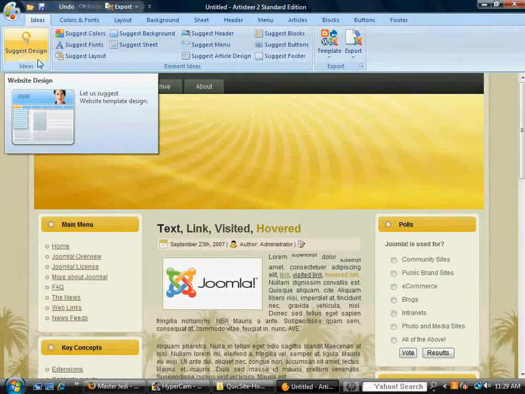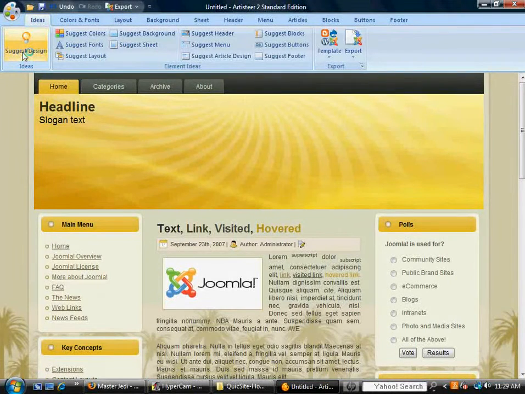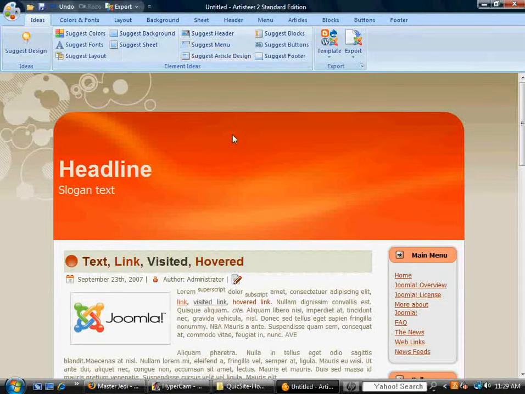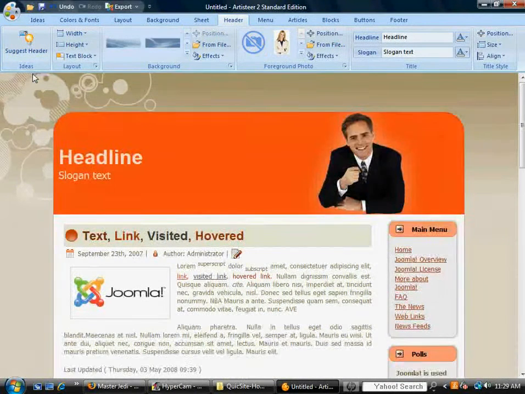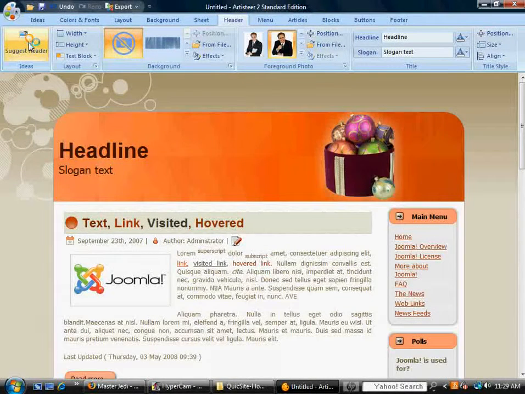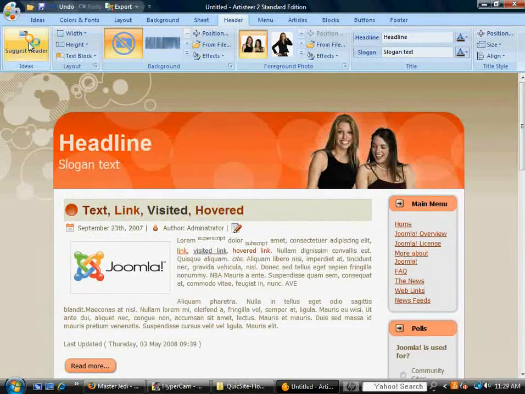Now, one thing they have as a tool is the suggest design, and you'll notice that this tool is here, suggest colors, suggest layout. You can suggest a whole new template altogether, or you can go in and let's say I like everything here but I want to change the header. I can hit just suggest header. And as you can see, it randomly creates different headers.